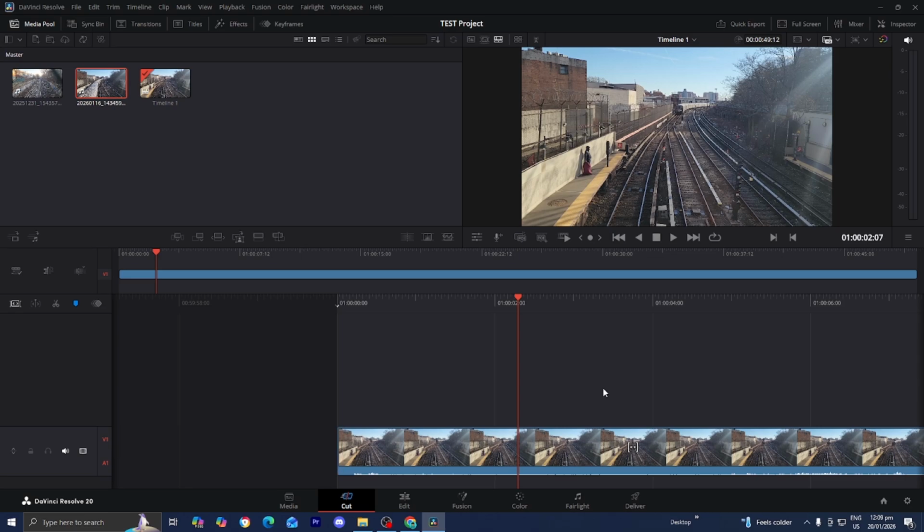In this video, I'm going to show you how to quickly stabilize video on DaVinci. So what you want to do is go ahead and load into DaVinci, then make sure to drag and drop your clip, select on it, then go ahead and select on inspector on the top right.